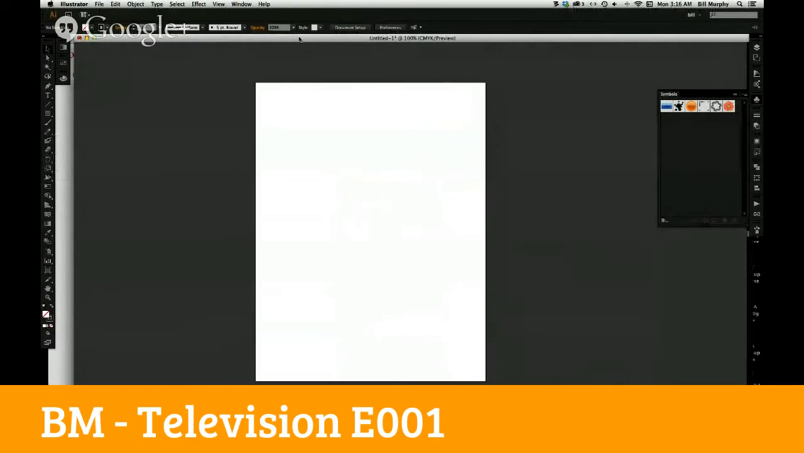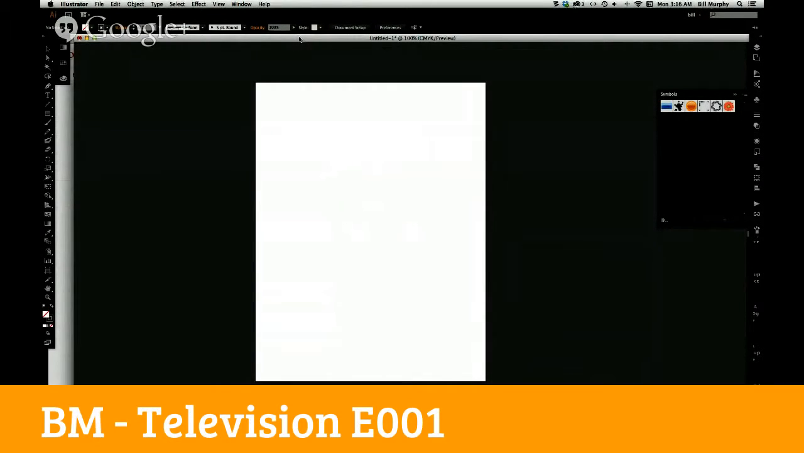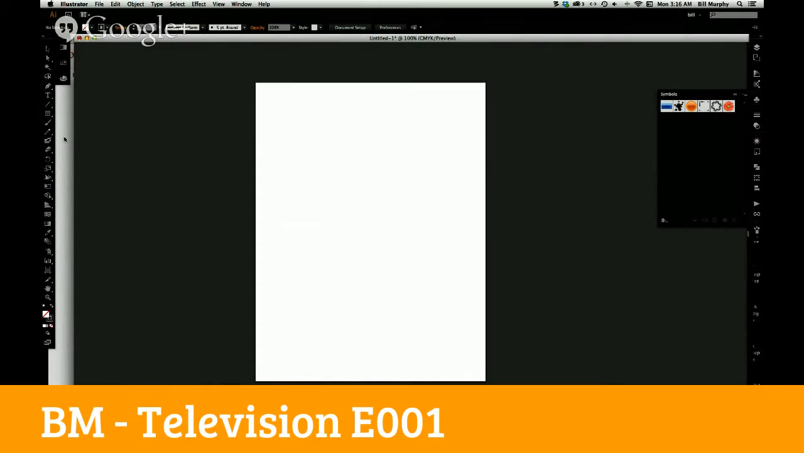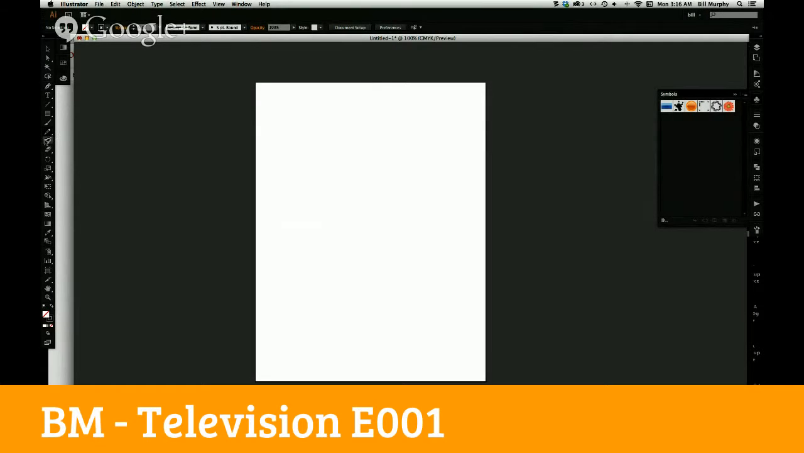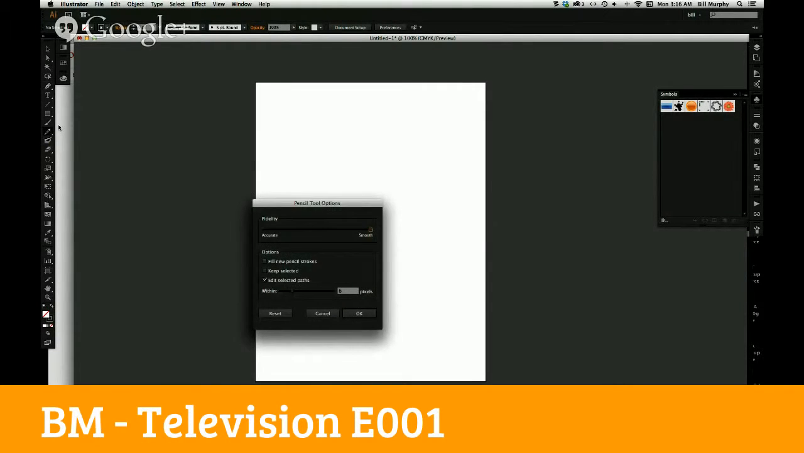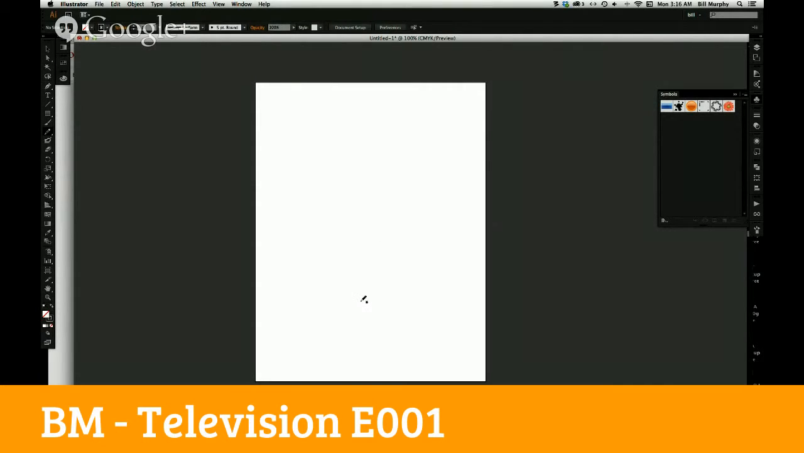I'm in Adobe Illustrator CC, and there are some new features that I really like. Some of them have been around for a while, but I really like the new pencil tool. You can see it here where my pointer is. If I hold, double tap, you even have a fidelity option to make it smooth or less smooth, and other options you can see there. Very nice.